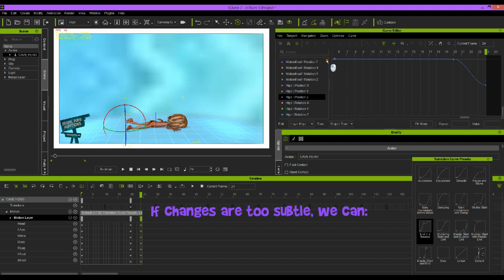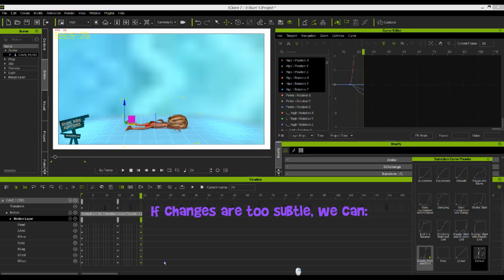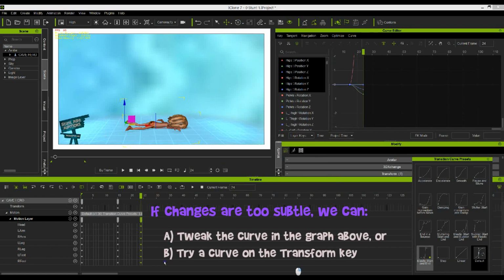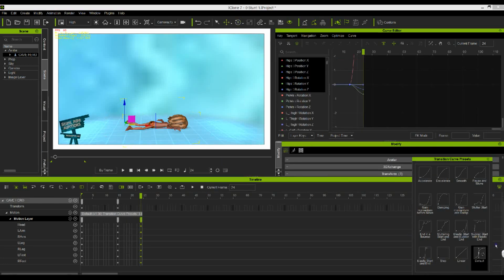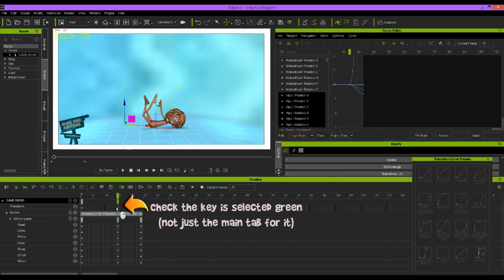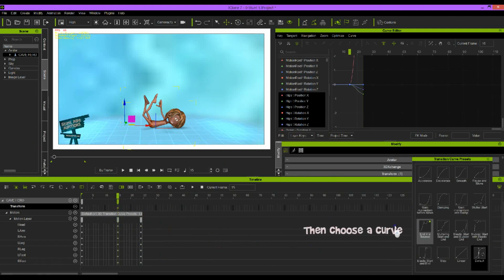Sometimes changes are too subtle to see, and I think sometimes the keys are too close for the whole curve to take effect, so increasing the distance between them can sometimes help. But I'm going to take the easy way for beginners again and just undo and try a curve on the main transform key. Here we go. Just add the keys, add the curve, and ta-da!